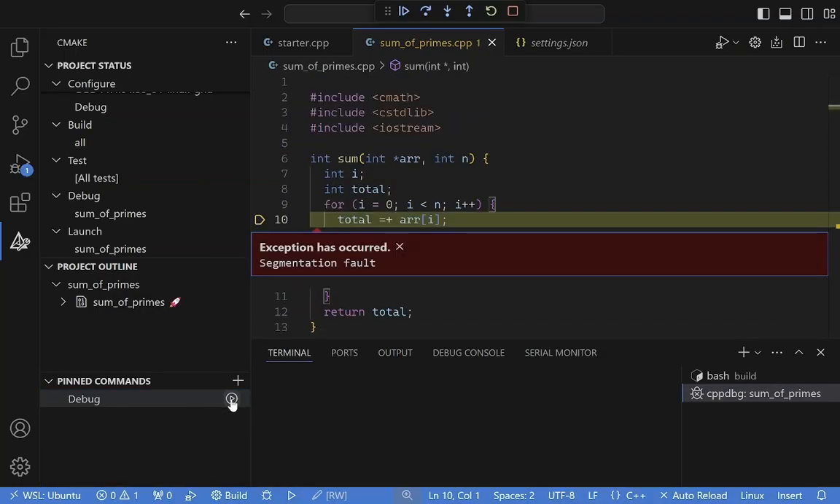Okay, great. This is fantastic. We're getting a different error now. This is wonderful, and this is really cool because VS Code will actually show you the exact line that you are getting a seg fault at.